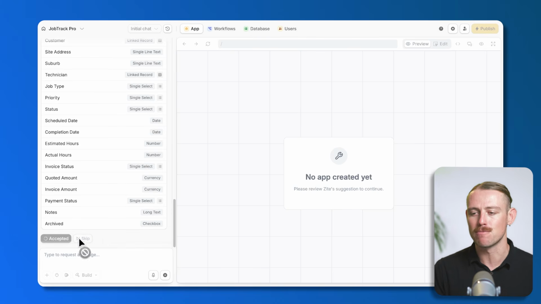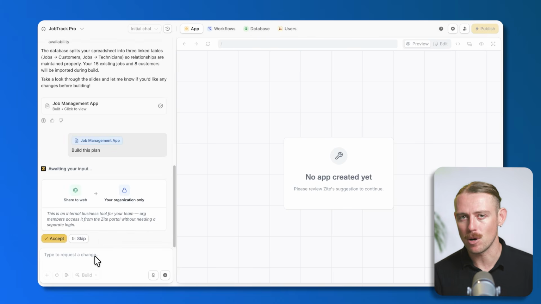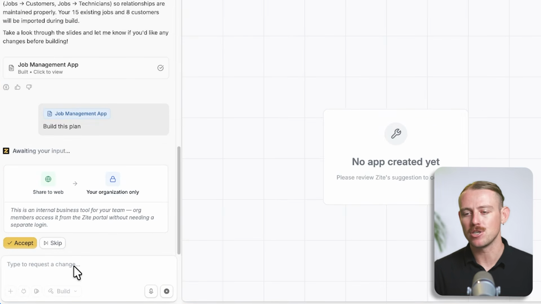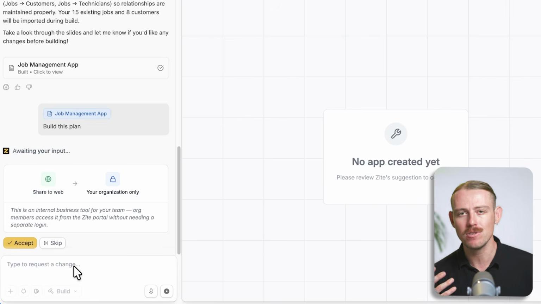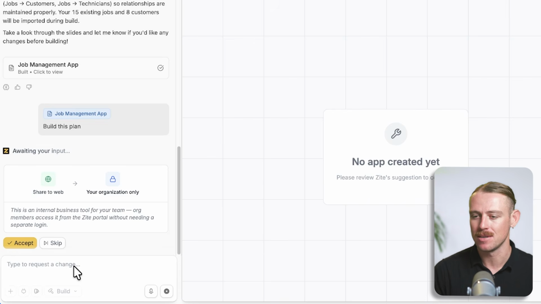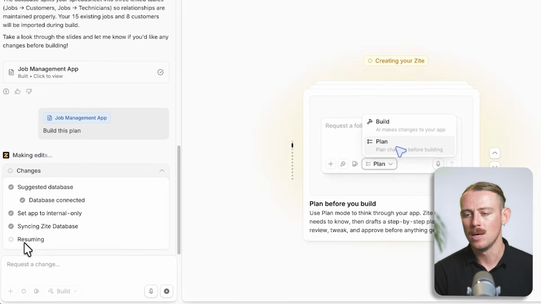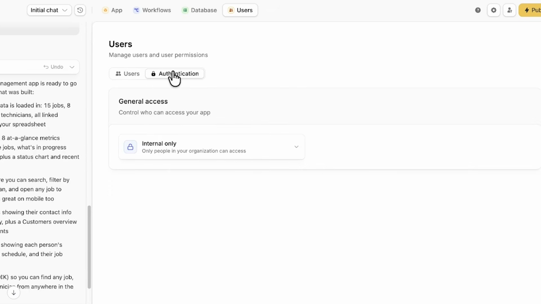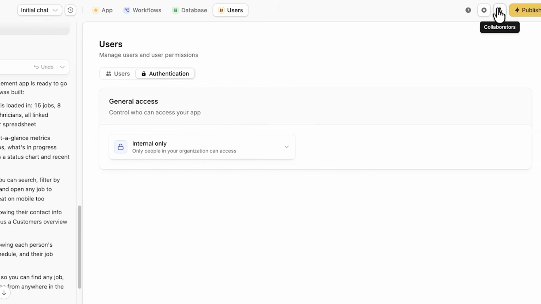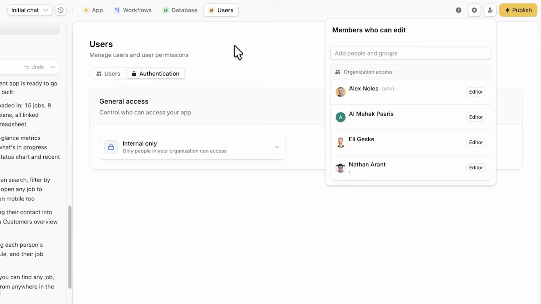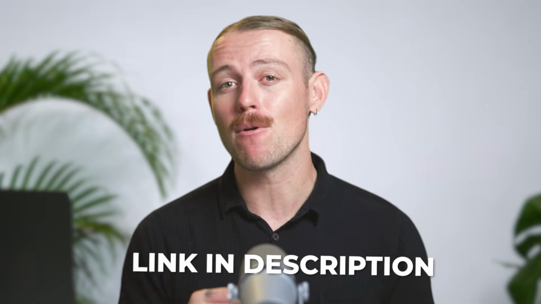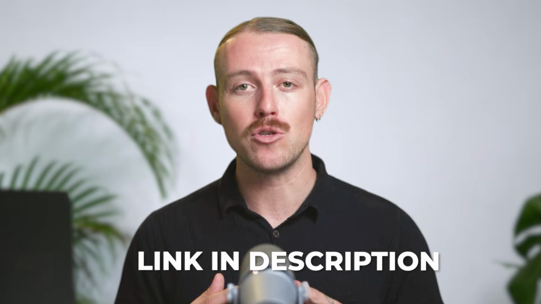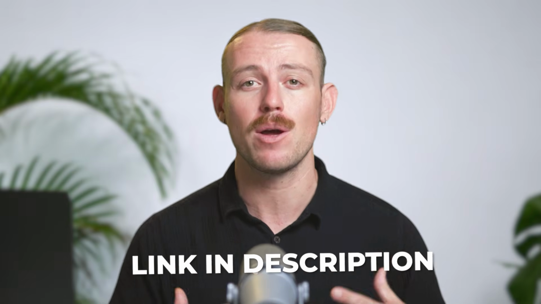We just need to approve some prompts from the AI model. So here's another prompt. We're being asked if we want this application to be accessible via the web or only those in our organization, only users that have access to our Zite account. We're going to select accept because we only want this to be an internal tool. However, if you do want to share it to the web, Zite offers user authentication roles and permissions, so you can decide how and who actually has access to your application. I've made sure to leave in the description of this video some helpful materials on the best way that you can use Zite for security, permissions, and to share with the rest of your team.